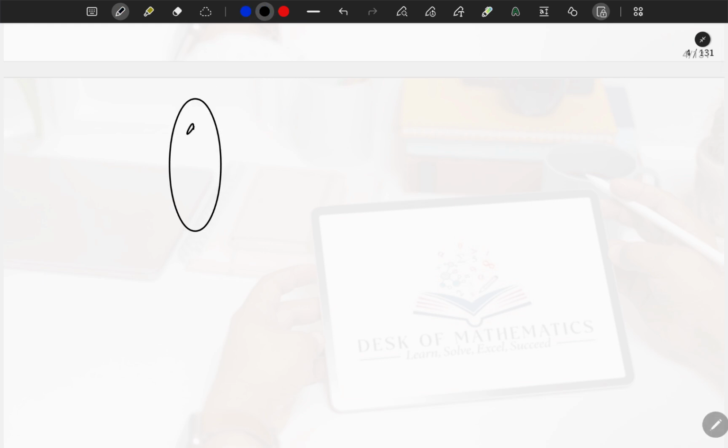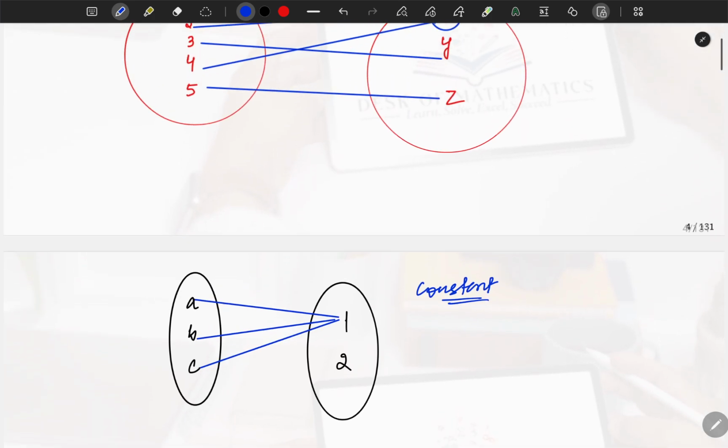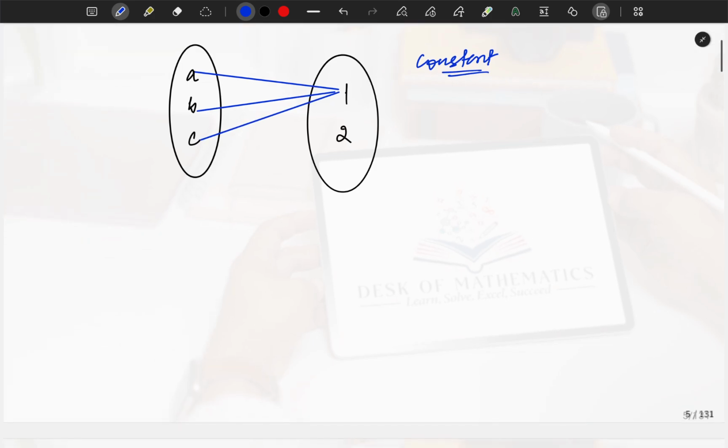If you have a function, let's say a, b and c, and here you have 1 and 2, then if a is associated with 1, b is associated with 1, c is associated with 1, so this is also a many-one function. Even the constant function is many-one, when in the domain you have more than one element. So this is many-one, that means more than one element of the domain has the same image.